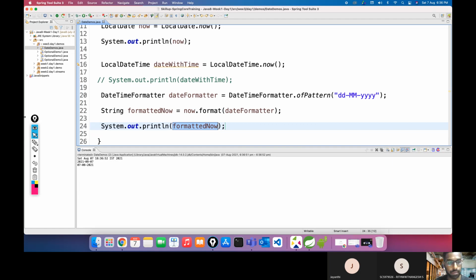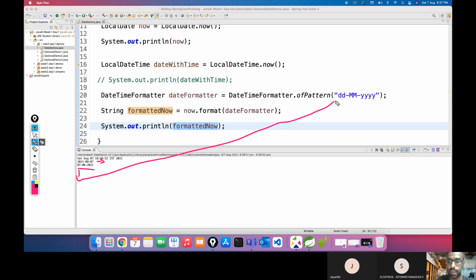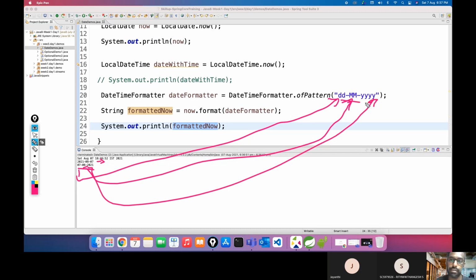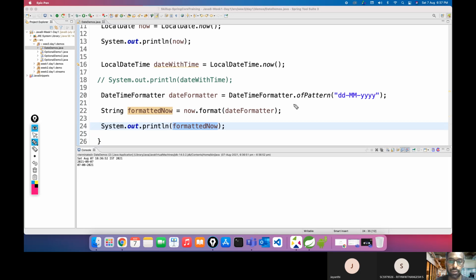What is the difference? Before it was with the default format, but right now it's DD, 8 is MM, and 2021 is your YYYY standard. So you can think of having a formatting for it. You can keep a ready-made formatter created like this. Whatever date comes in, that date can be formatted on top of the formatter.